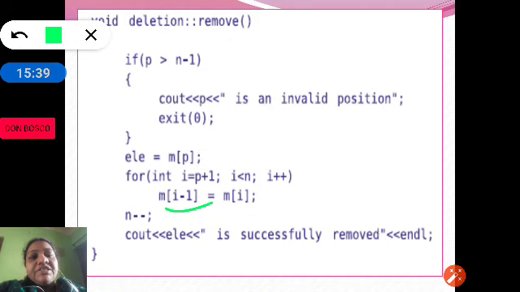So likewise each time we are taking elements and then shifting. Then we are decrementing the size, n minus minus. Why are we decrementing? Because we have deleted one element. So if there are 5 elements, after deleting one element the array size will be 4. So we are printing, element successfully removed.